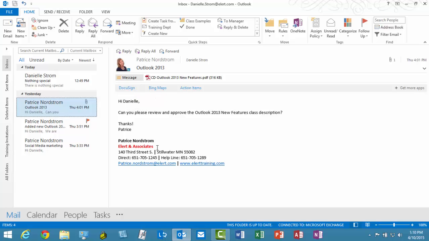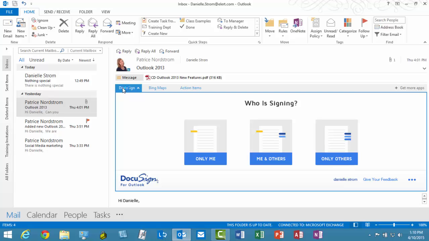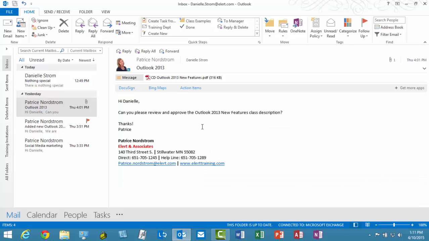Now notice I still have Bing Maps because of the signature. I have Action Items because she is asking me to do something. But let me click DocuSign because of the attachment, and it's going to start up the program. I did this before and signed in with my Office 365 account, which it will prompt you to do, or a personal Microsoft account, or you can create an account with DocuSign. But basically the idea is to see that it's doing something special. Now I tell it who's signing, just me and then other people, or only other people, and it would go ahead and go through steps in the process right here within the email. So I'm just going to collapse that.